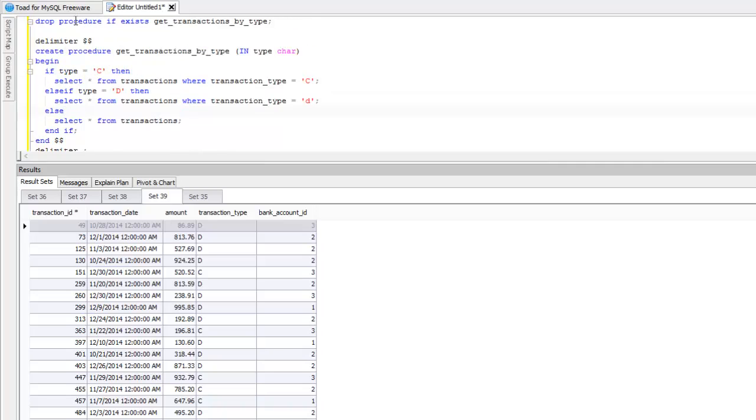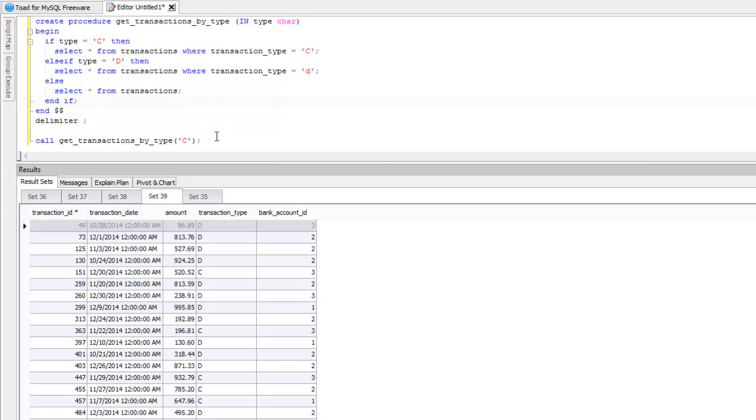So again, we can go over this. I'm just dropping it if it exists already, changing the delimiter. I'm going to create the procedure with the in parameter. The in parameter is called type. The data type of the in parameter is just a character, just char. And then type is used inside of the procedure with the if statement. So if type equals C, then we return only the transactions of type C. If the type is D, then just the transaction types of D. Otherwise, we return everything. So let's test this out. Let's call it, because again, call is the keyword we use when we are executing our procedures.